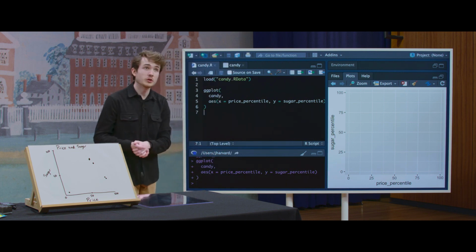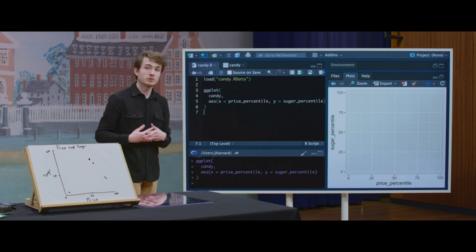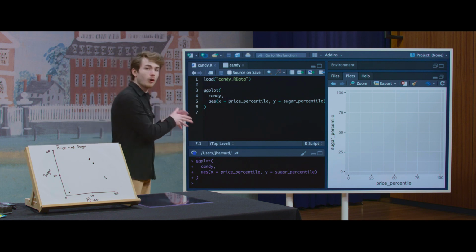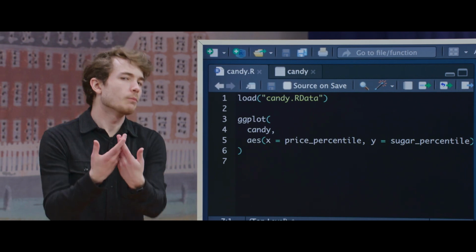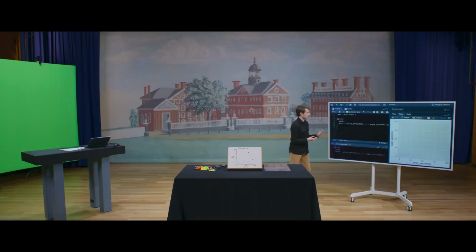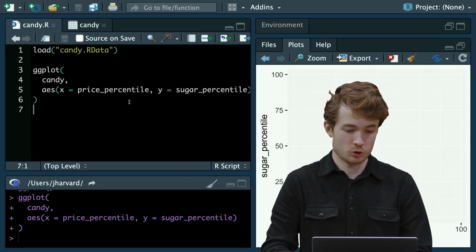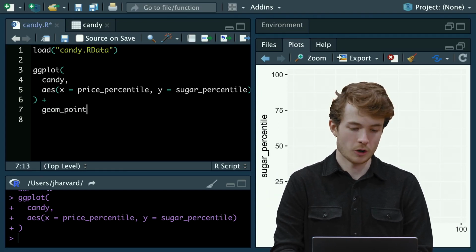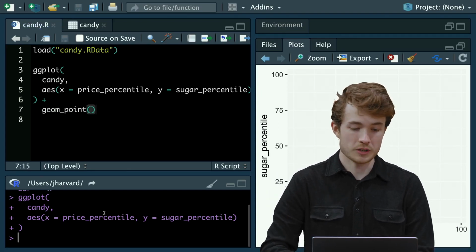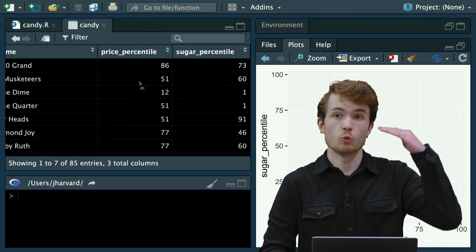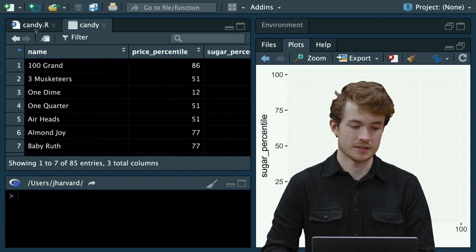So what more could we do? Well, we want to visualize these points, which we can do using a new kind of geom. We saw geom_col last time. Let's see what geom_point could do for us. I will add a new layer to my plot. I'll come back over here, and I will add this geom_point layer, which will draw for me these points according to every individual row that I have. Geom_point will look at my data frame and make a new point for every individual row of candy inside this data frame.